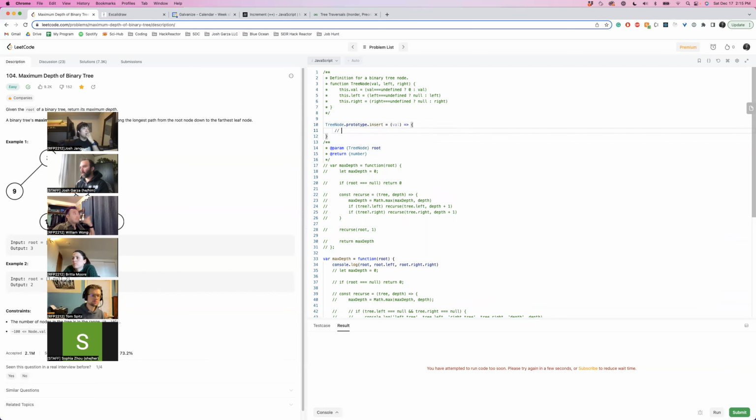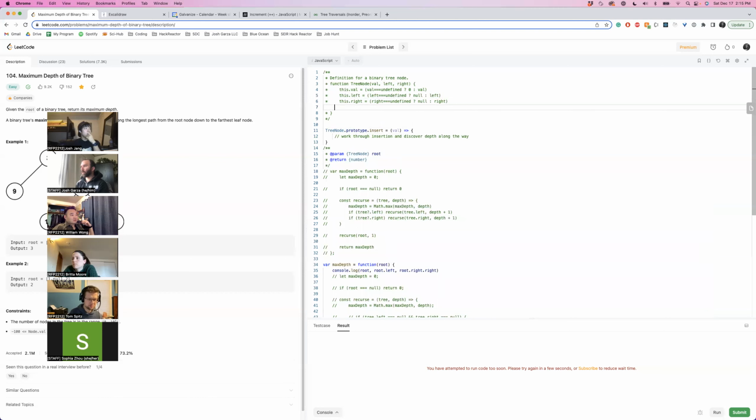So do some work through insertion and discover depth along the way. And maybe here we would have this.depth equals something. You could do it like that. That would work. And so you're right, this would increase the space complexity of the tree itself.